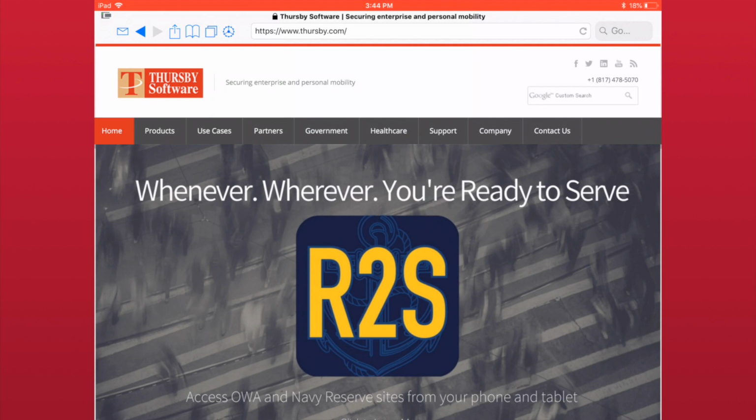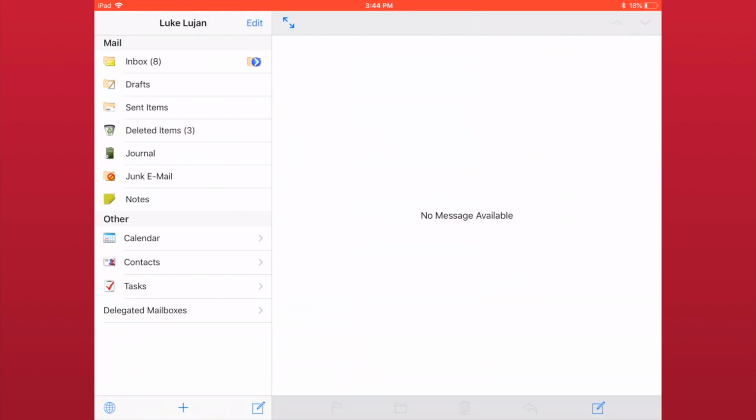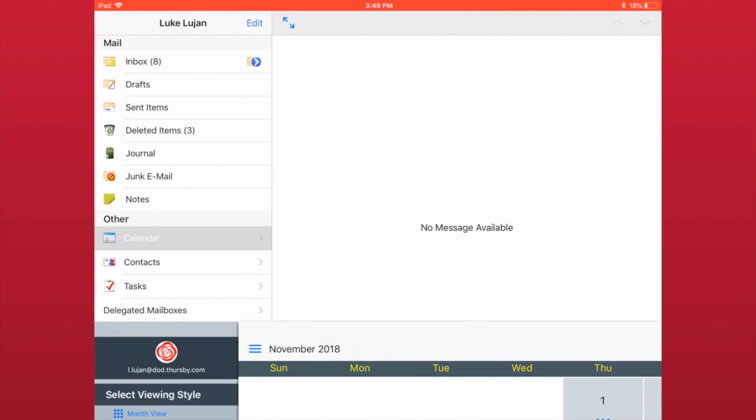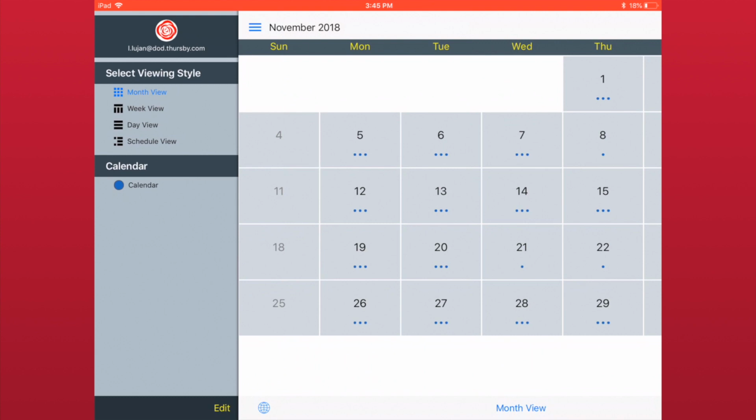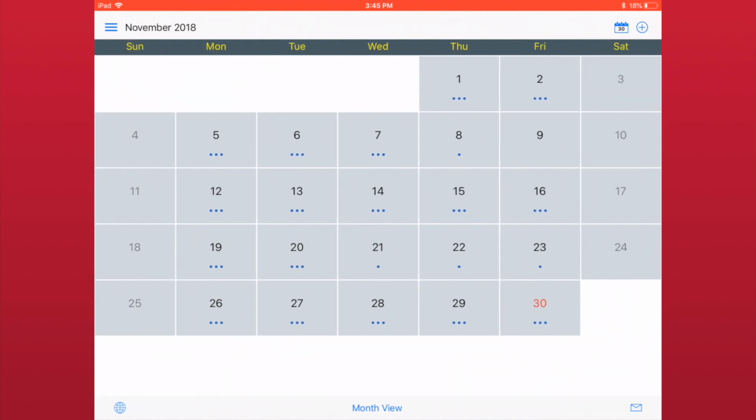To access your calendar within Sub Rosa, you will first need to open the OWA viewer. At the bottom of the folders list are a number of features including the calendar. When you first open the calendar, the left side panel is exposed to show you the different views available and your calendars. To dismiss the side panel, tap the hamburger menu or swipe the panel divider to the left.